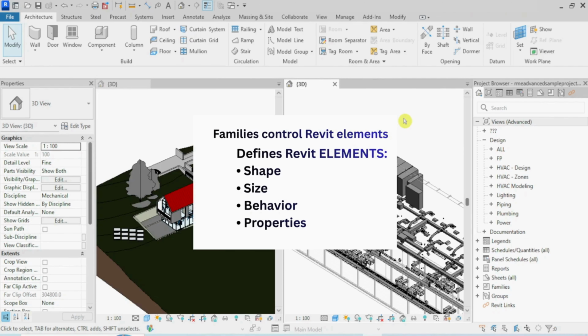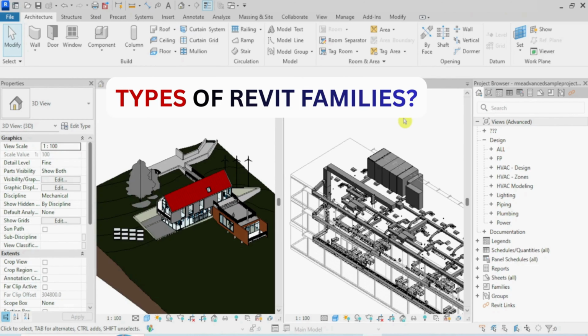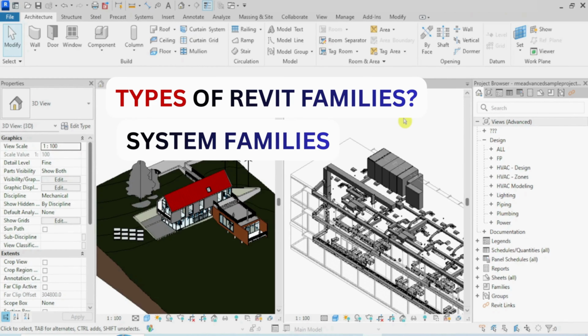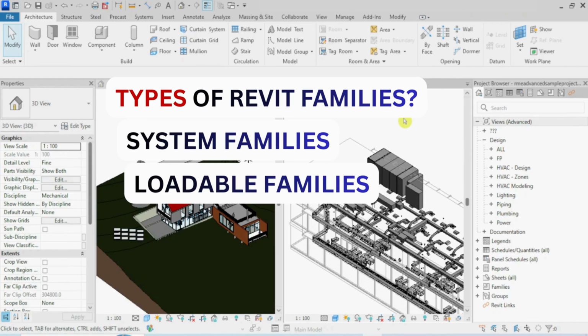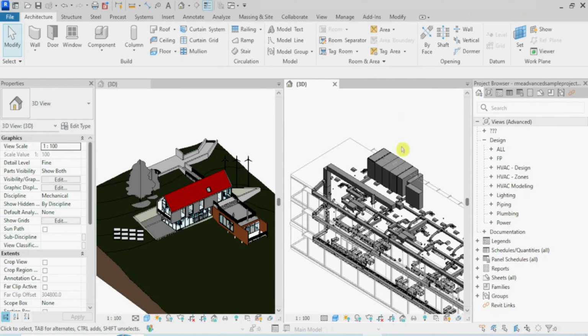If you want to learn Revit elements, click the I button on the top or the link is in the description. Revit mainly uses three types of families. One is system families, second loadable families, and the third one is in-place families. Let's understand them one by one.